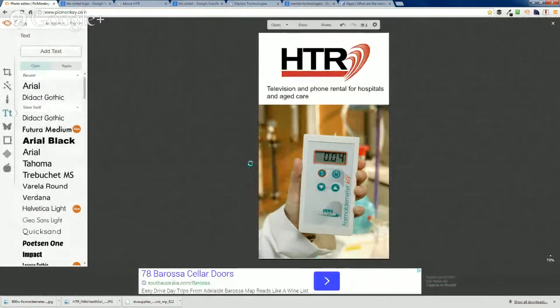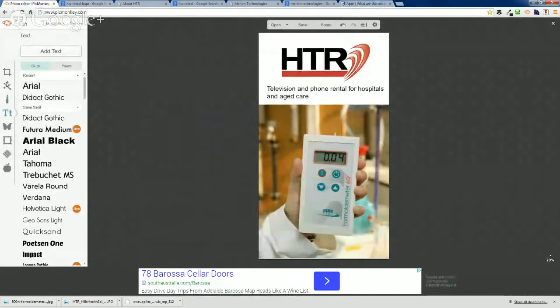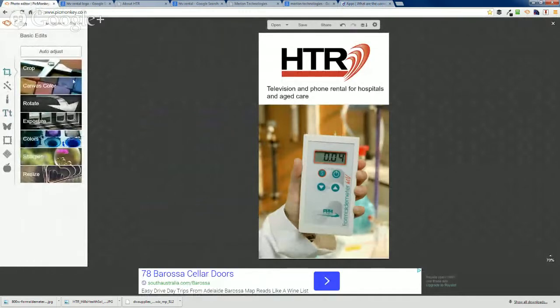Okay, so now that we've created the iPhone 5 background for HDR, we want to slightly change the size so that it will suit our mobile homepage. So the only number that changes is this 1136 to 960. Okay, so what we do is we go into this editing basic edit section.